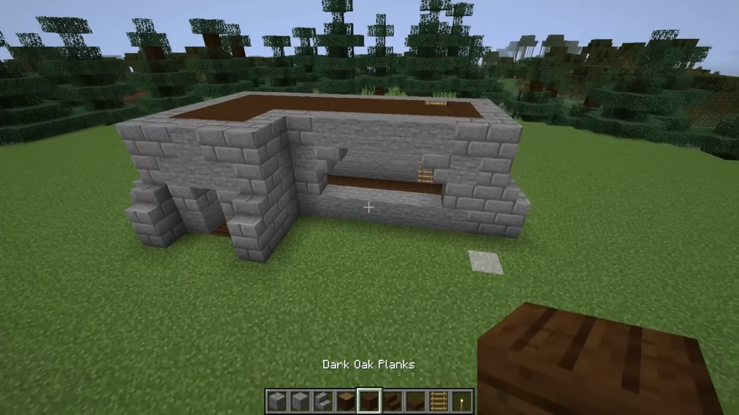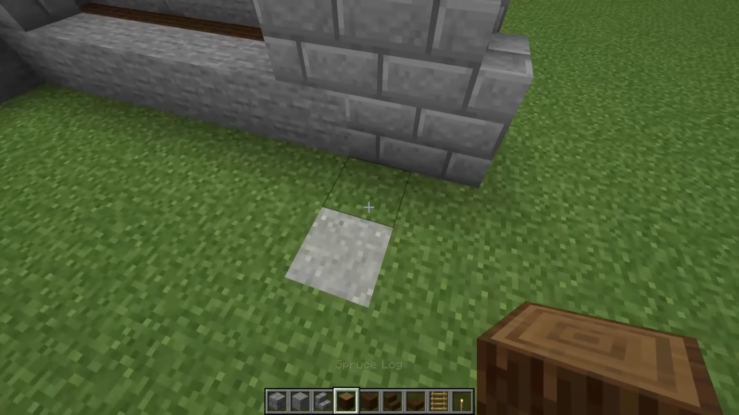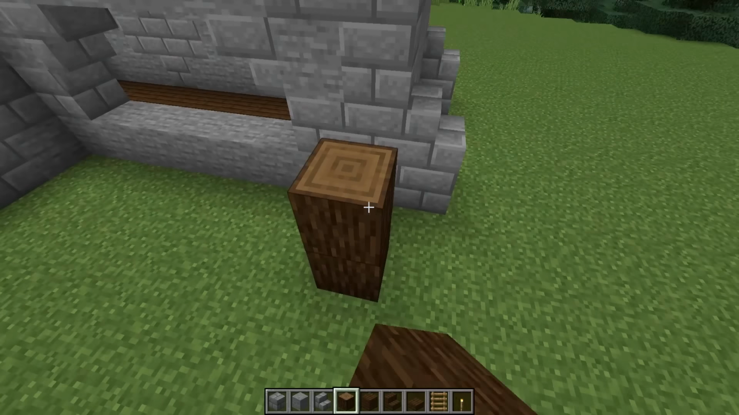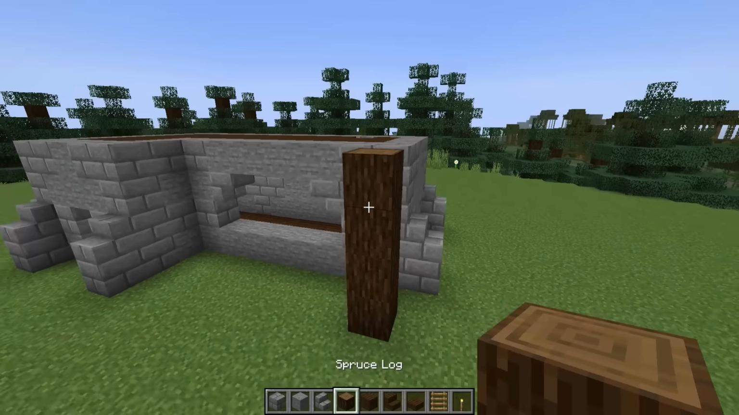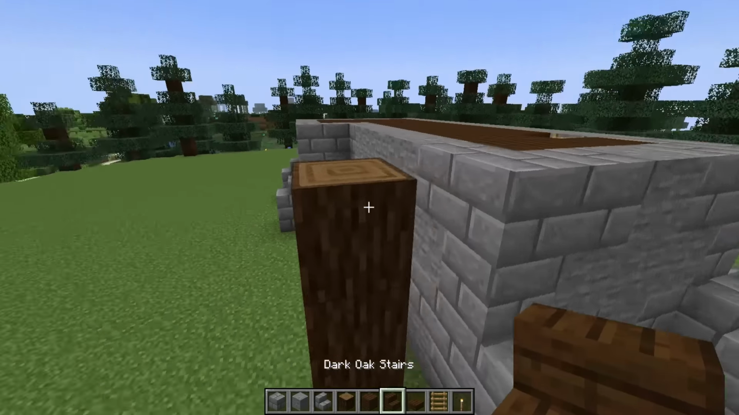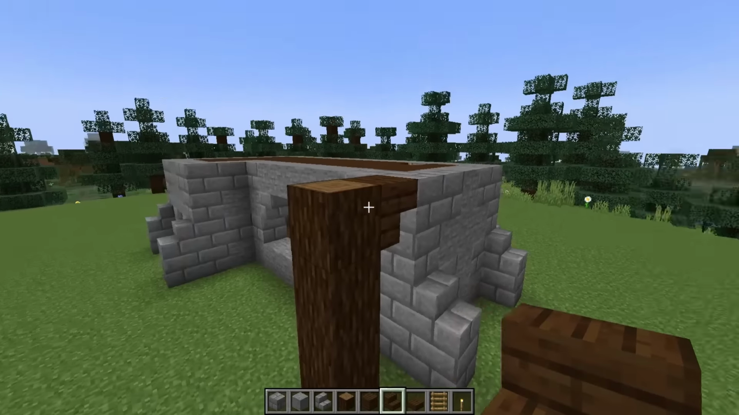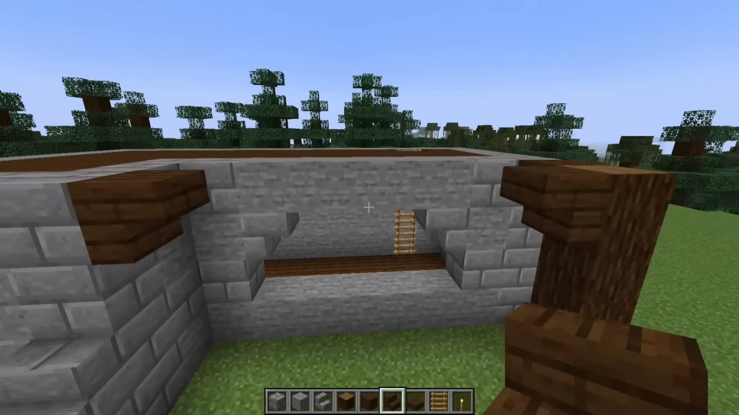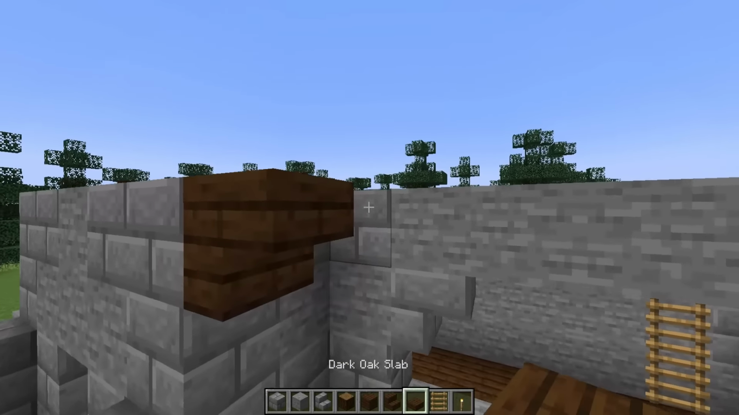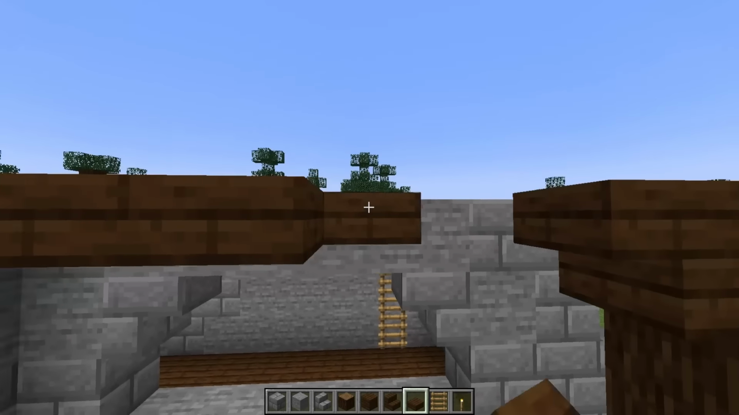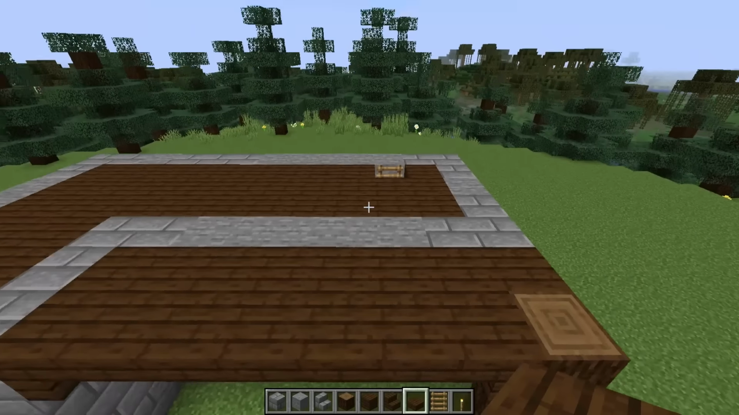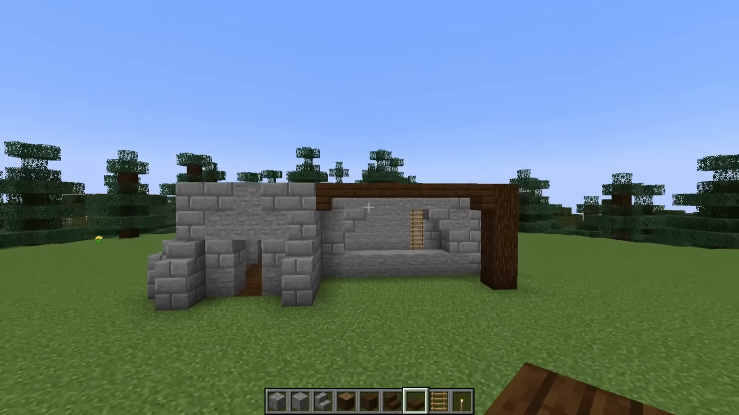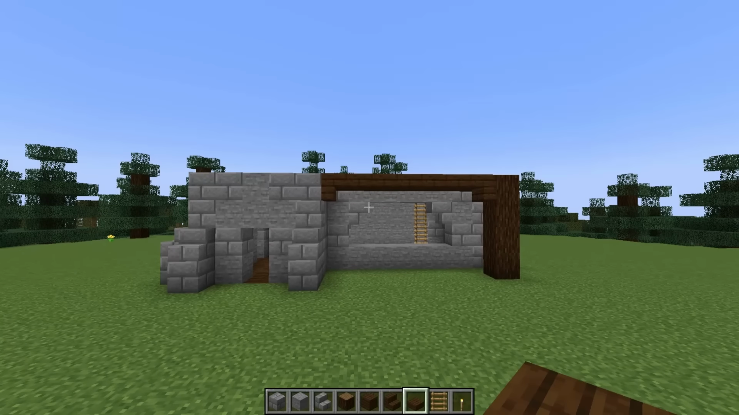Now I'm going to come back outside the build, and I'm 1 block away in front of this here stone brick column, and I'm going to build up 4 high using some spruce logs. I'll then add in some dark oak stairs, 1 facing towards the build here, and then 2 facing towards each other, and then I'll fill in this gap with some more dark oak slabs. You can see from above we've got 2 sections of dark oak, and here's how it looks from the front.